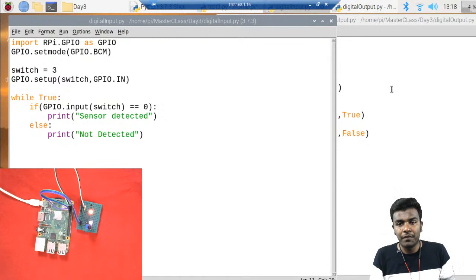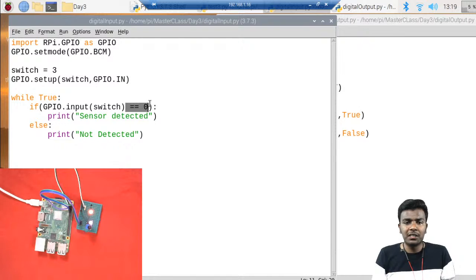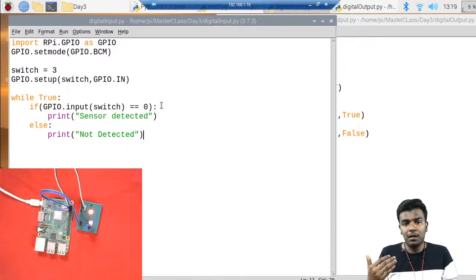So with the help of this function, GPIO dot output. And if you want to read something from a certain module, you can use the function called GPIO dot input of that pin name. Here the double equal to 0 is optional, so you can also assign it to a variable and call it again. The double equal to 0 is used to read the sensor, because this sensor will give 0 whenever you cross your hand here. Otherwise it will give a 1 value.